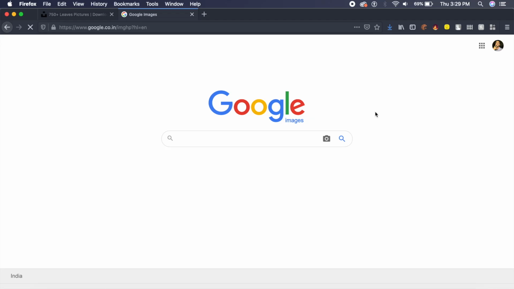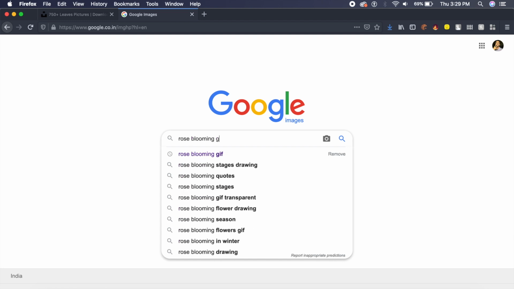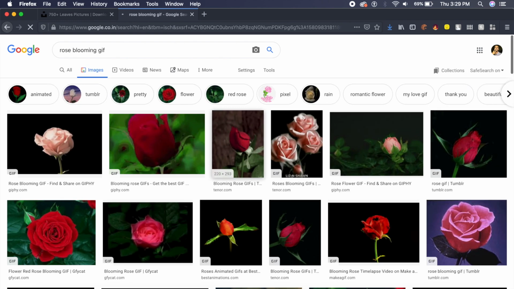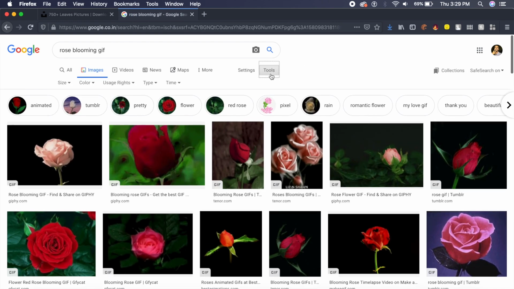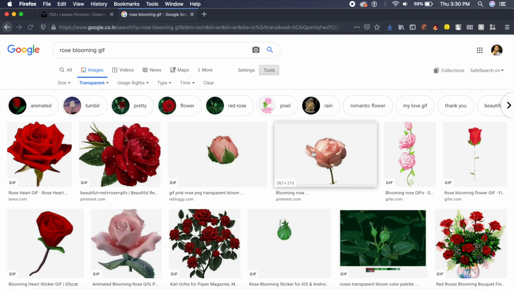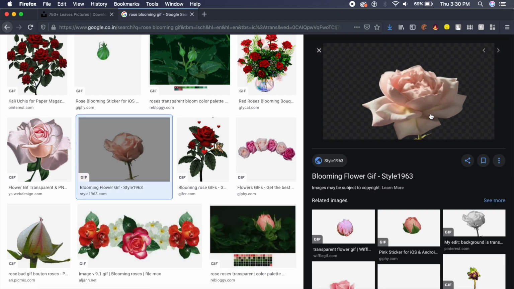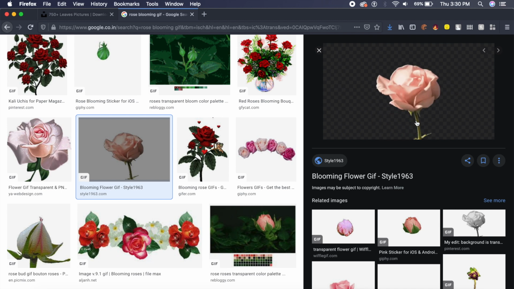Okay, so for this experiment, I'll go to Google Images, and inside Google Images, I will type in rose blooming GIF. In Tools, right here, I will click on Color. And I'll say transparent. We want a transparent background, that is for sure. There are a lot of options, but I want this particular one, blooming flower GIF style 1963. And I'll click on this. And as you can see, it's a very clear GIF, which is of the rose popping out and blooming.